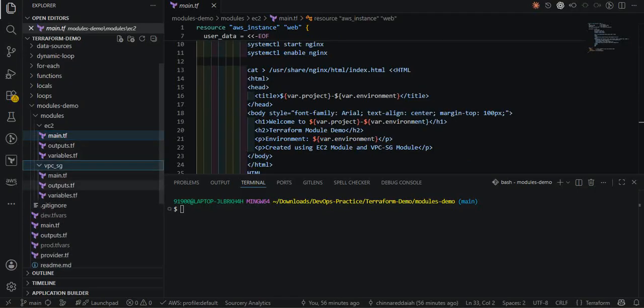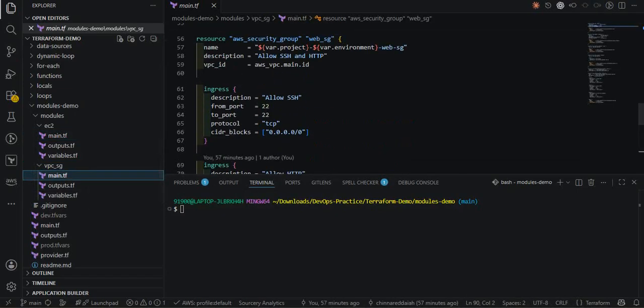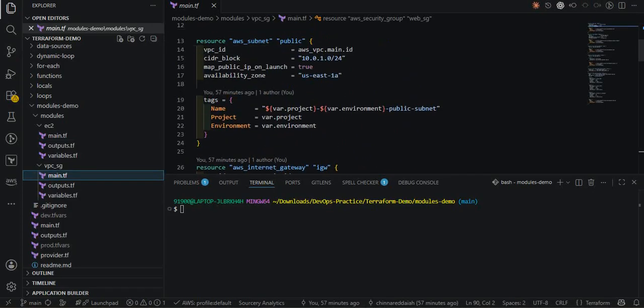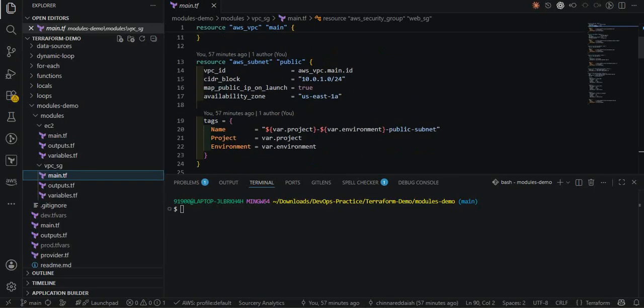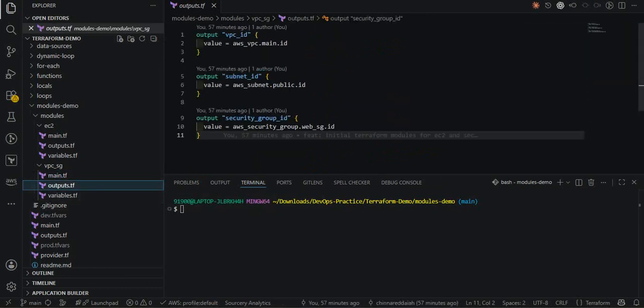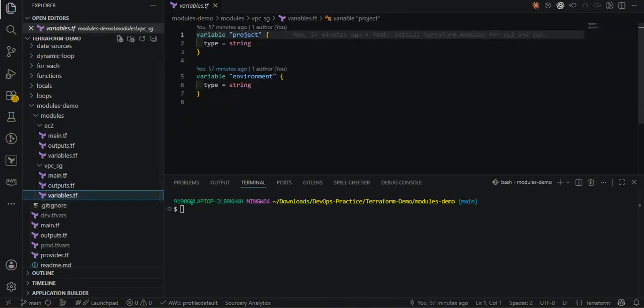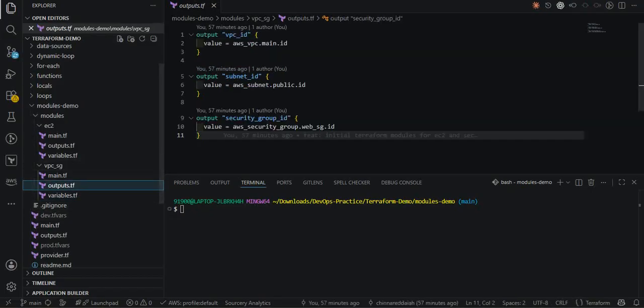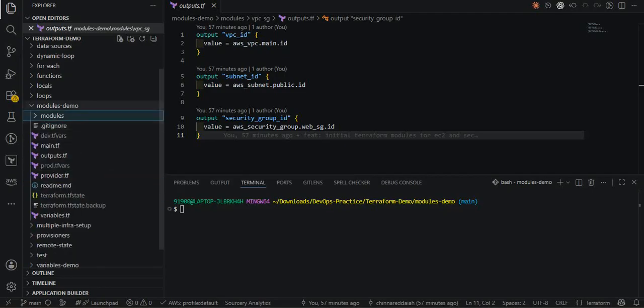Similarly, I created one more module. This is the security group module, where I'm creating one security group. This is the main, creating subnets and the internet gateway, everything is created. And these are the required variables, project name and environment name. In the output I'm printing VPC ID, subnet ID and security group name. And if you see the main code, it is in the current folder only, the modules demo, where I have created modules locally.